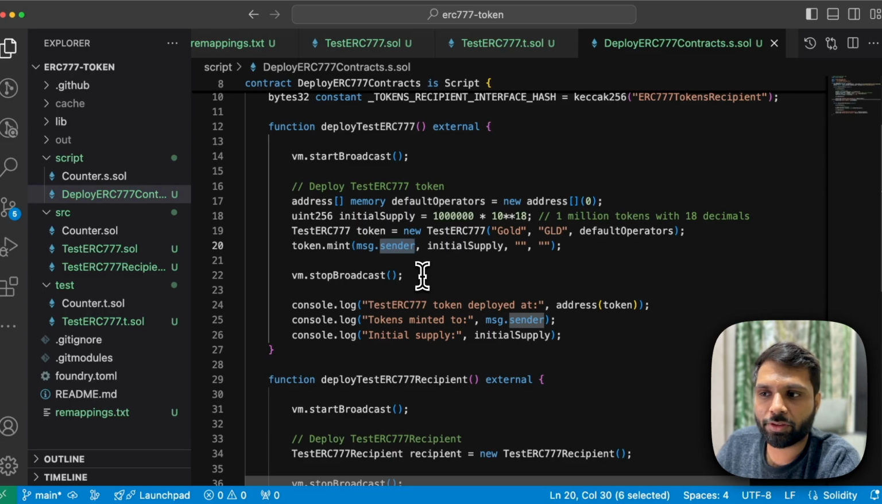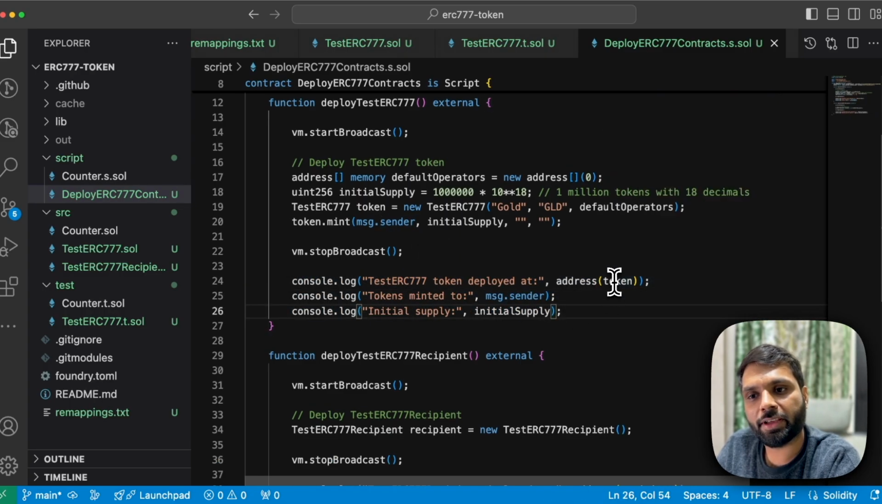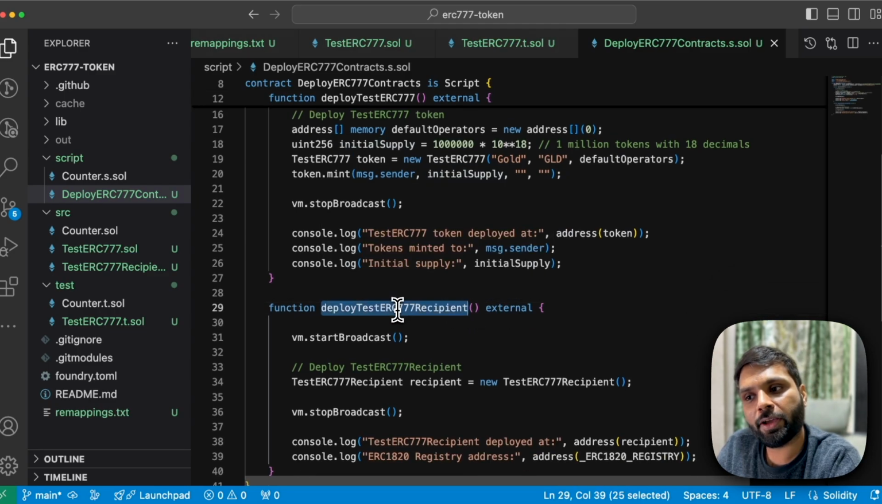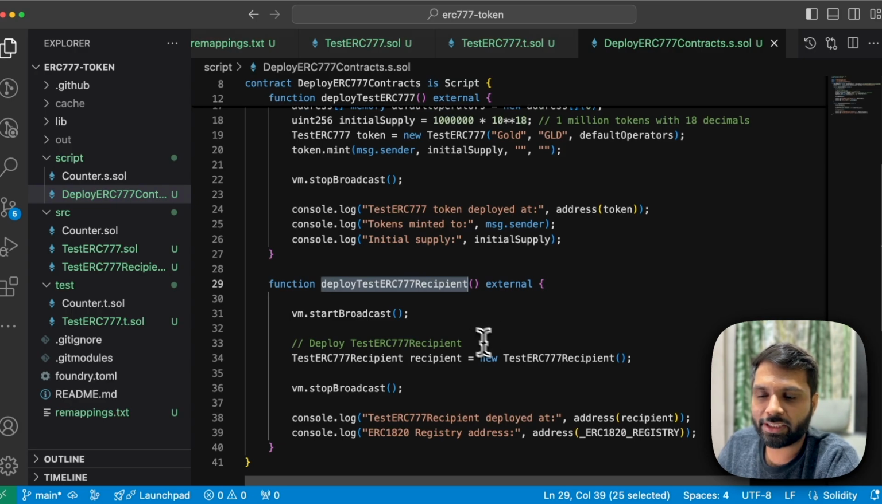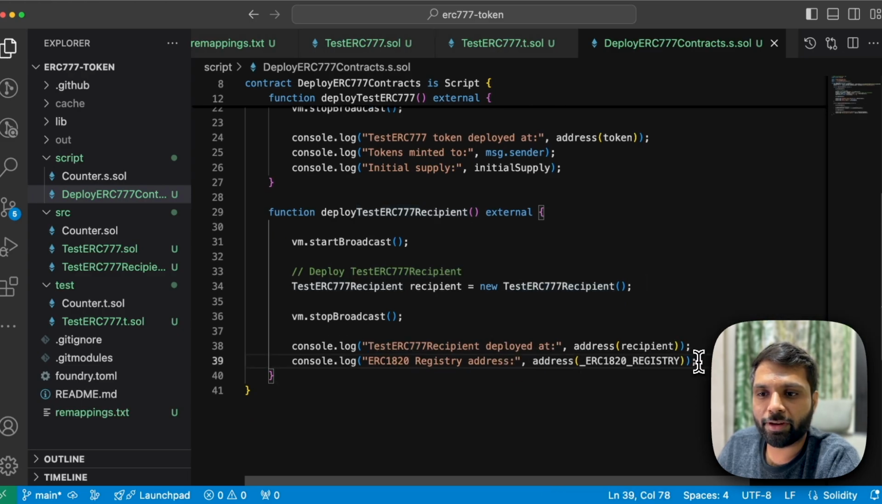And then we are stopping the broadcast and logging some messages to the console, where we will be printing the address of the token, the address of the deployer, and also the initial supply. In the deploy ERC777 recipient function, we are deploying the ERC777 recipient smart contract and then printing some information, which will be the recipient contract's address and the registry's address.